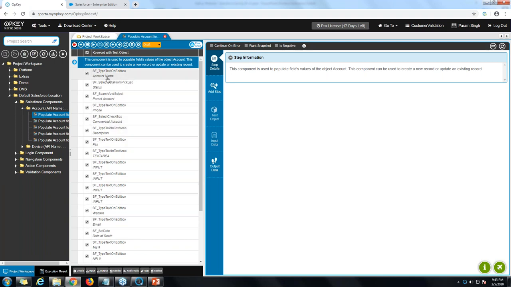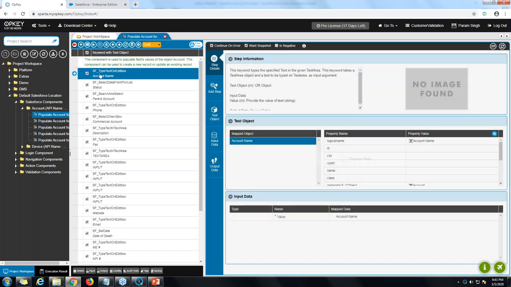So now the end user just has to understand or call these pre-built autonomous components in a sequence in the test script, and they'll be able to build their test script in the fastest way. So let's see how the user can create a test script using this autonomous business component. These are the components for account and device objects. For device, we have only one record set, so we can see there is only one autonomous business component.